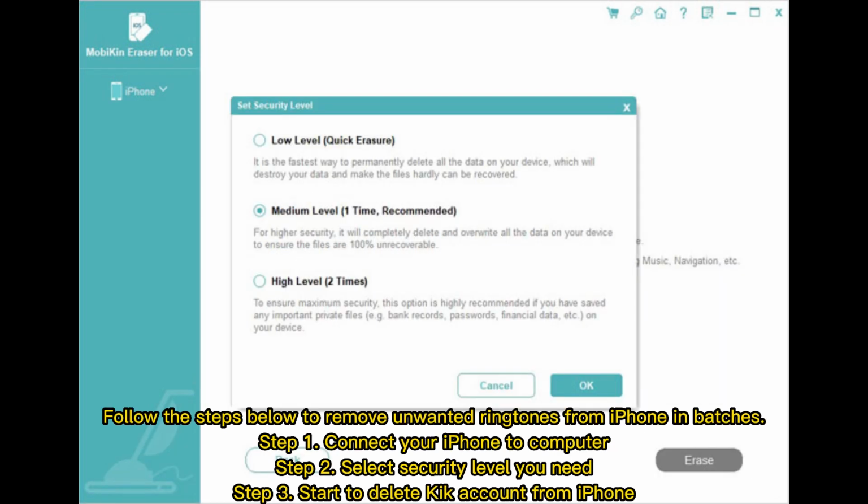Follow the steps below to remove unwanted data from your iPhone in batches. Step 1. Connect your iPhone to the computer. Step 2. Select the security level you need. Step 3. Start to delete the Kik account from the iPhone.